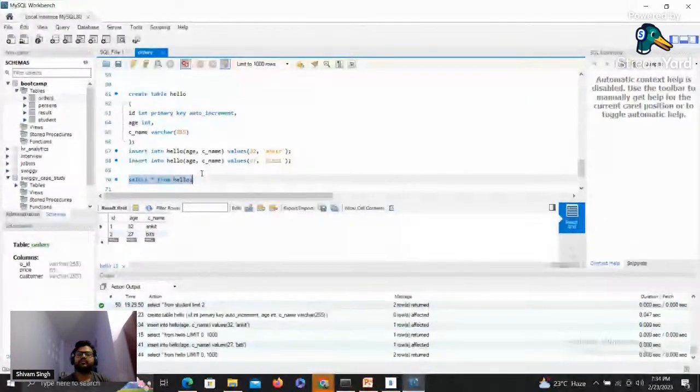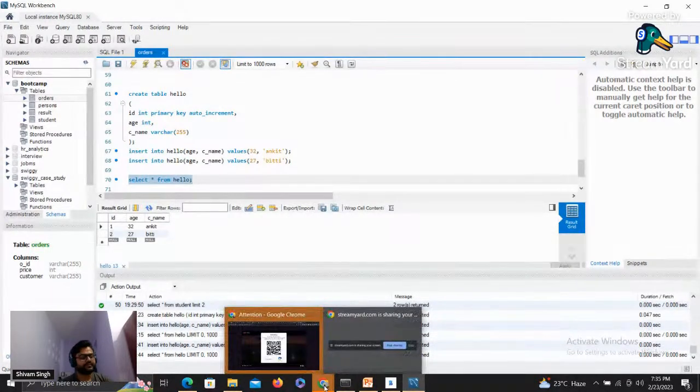So now if you try to insert the third value, it will make this ID as 3, then 4, then 5, and so on. So this is what we call the auto increment, guys. In this way you can do the auto increment.